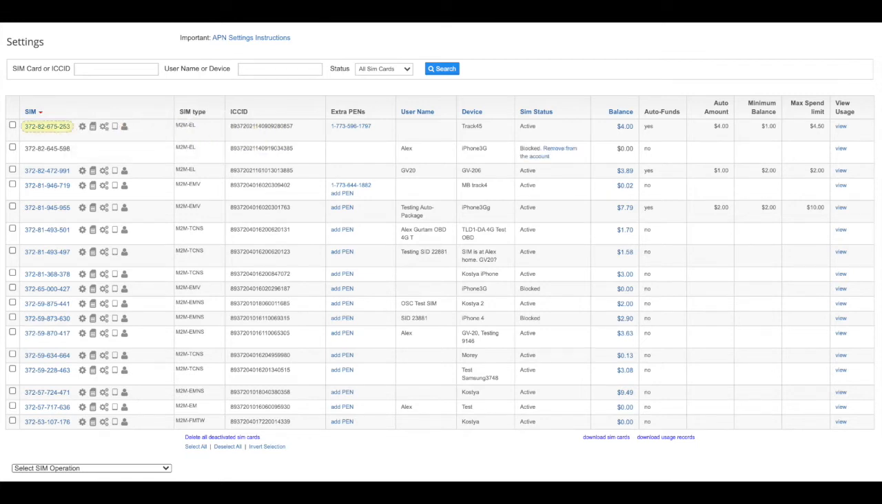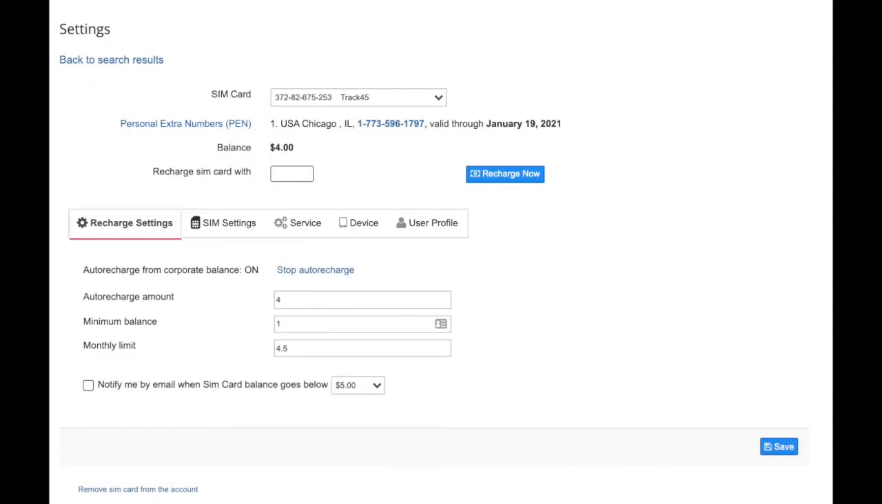You can also access these functions by simply clicking on one of the telephone numbers of an active SIM card. When I click the telephone number of an active SIM card, I will be immediately taken to the recharge settings of that particular SIM card. On this page, you will notice all of the icons from the main SIM card page are also displayed here.